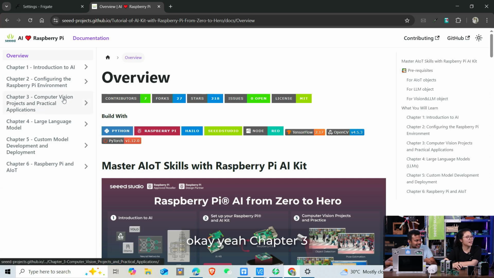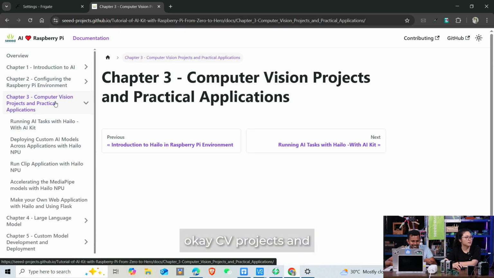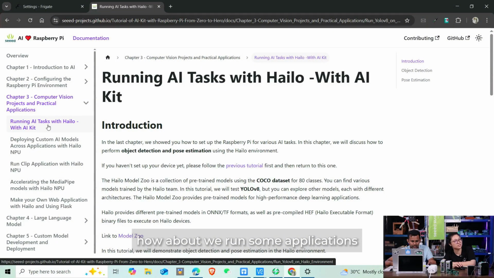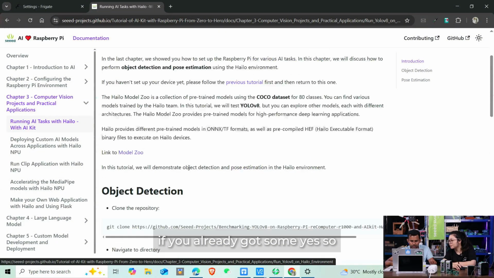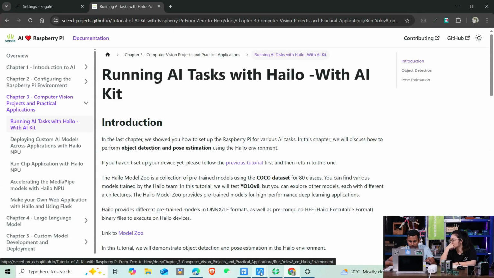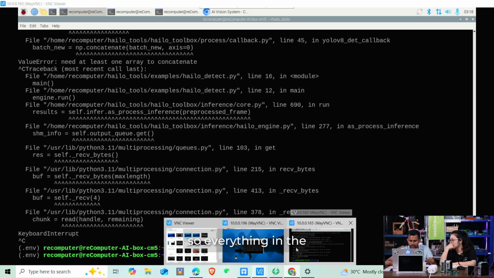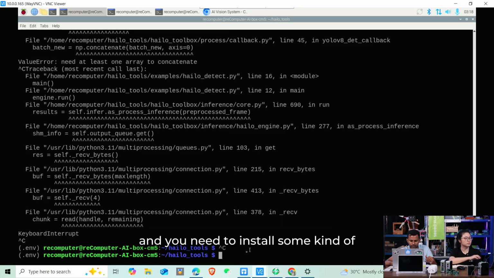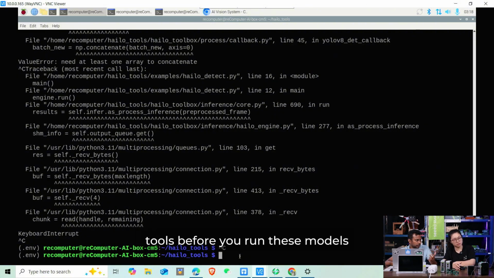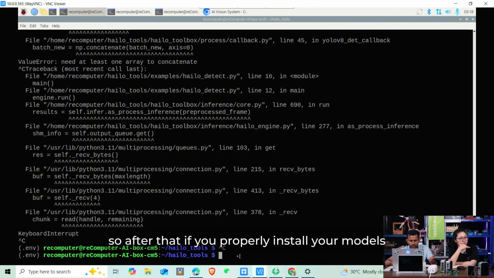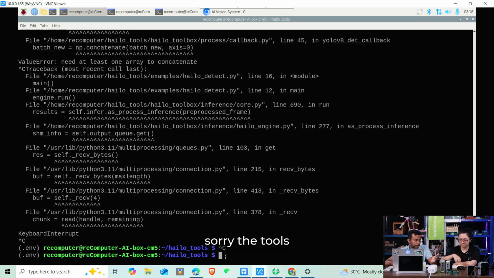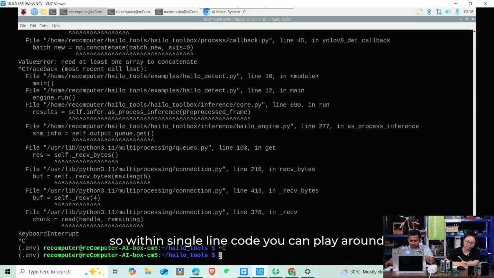Yeah, chapter 3. CV projects and practical application. How about we run some applications if you already got some here? So everything in our course guideline is explained in detail, and you need to install some tools before you run these models. After that, if you properly install the tools, within a single line of code, you can play around.